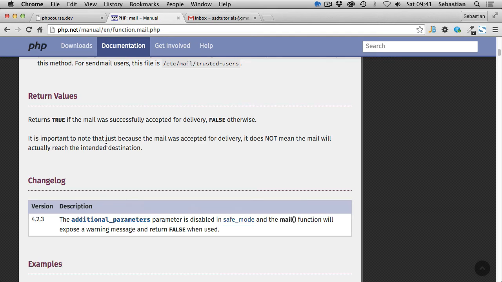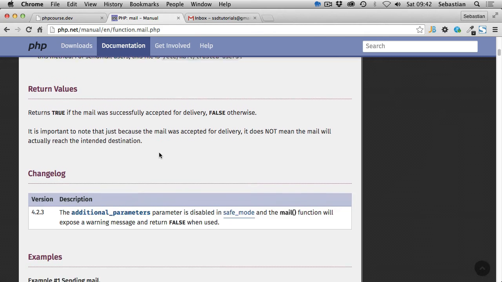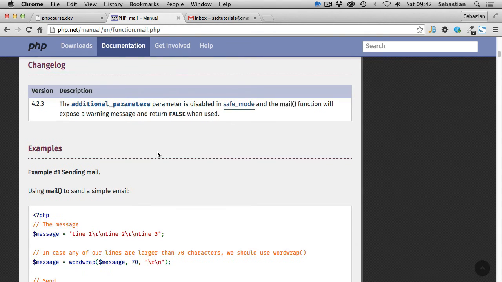But it is important to note that just because the mail was accepted for delivery, it does not mean that that mail will actually reach the intended destination. There are obviously spam filters. Different mail servers may reject the email for many different reasons, and so on. Mail will be sent if it returns true. That means that it has been sent. But whether it's going to be received or not is entirely down to the mail server, the recipient's mail server.